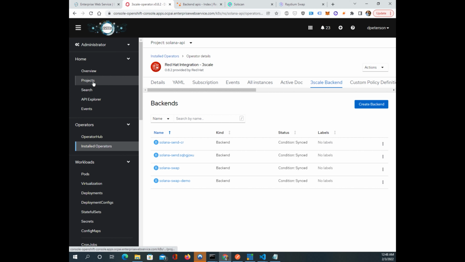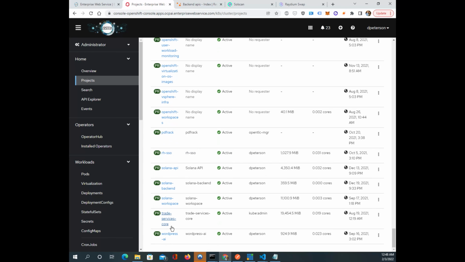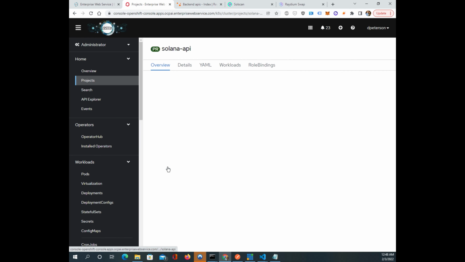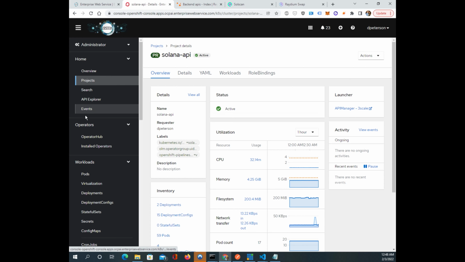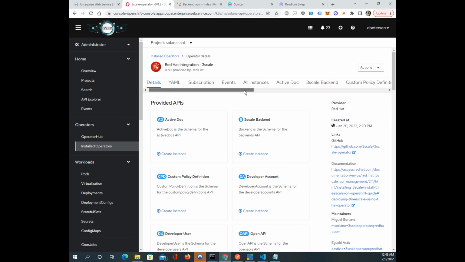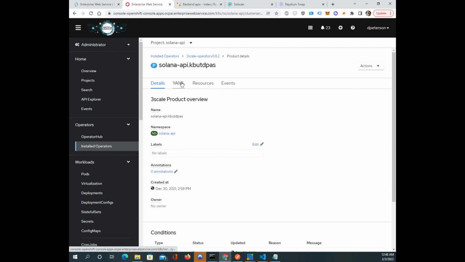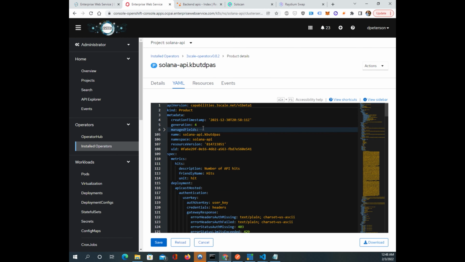Okay, now we need to do the same thing for our product definition, but the product definition we are just going to update rather than create. Let's go back to our project, Solana API, installed operators, 3Scale, and go to our 3Scale product that already exists, and we can modify the YAML here.